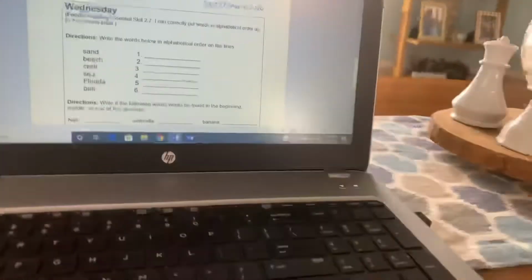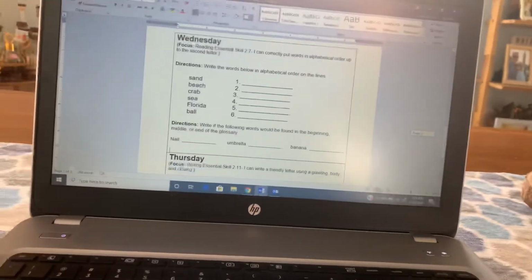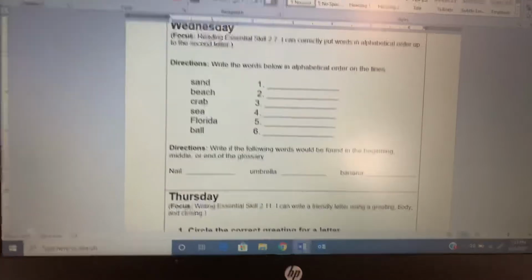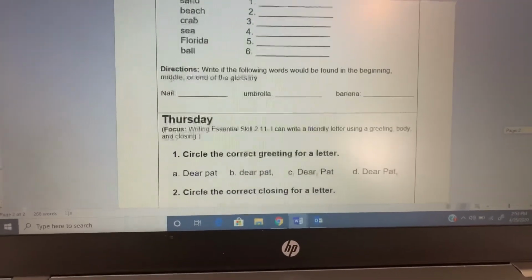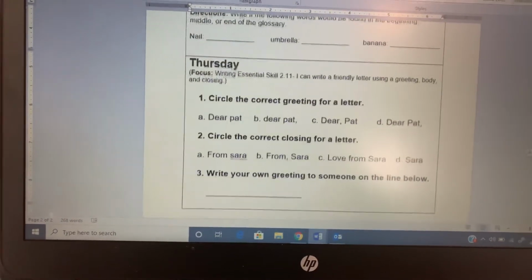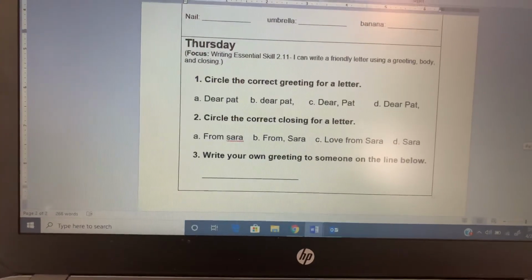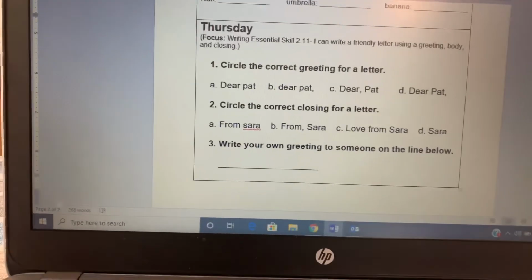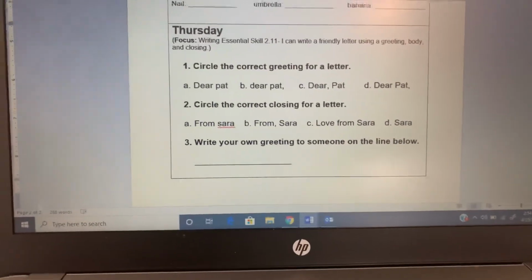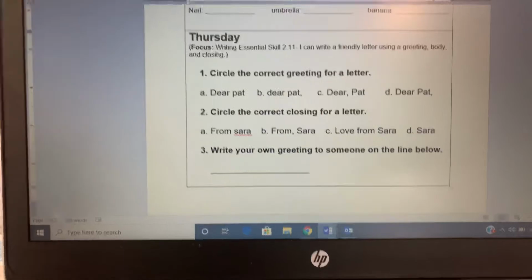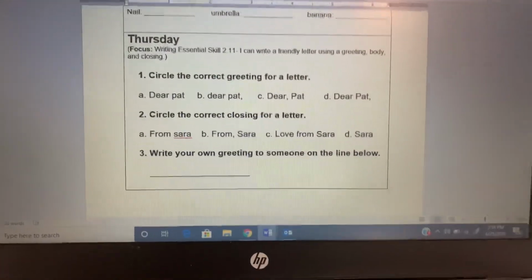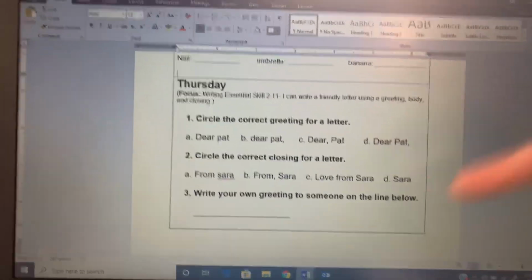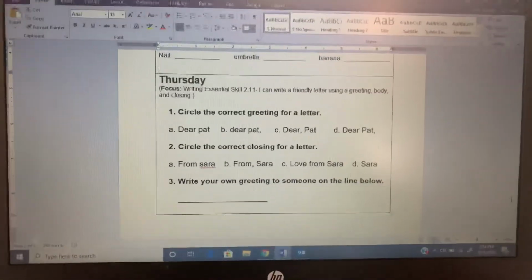Let's see what else is on here. Beginning, middle, and end of the dictionary. Again, just with the location, you'll need to look at the first letter of the word. And then writing a letter, which we've done a lot lately. This is pretty basic, but just remember how you should start a letter, how you should end a letter, and then we want you to create your own greeting to somebody. So kind of like the example for number 1, but whoever you would be writing your letter to.